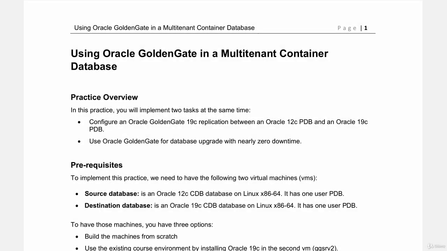In this practice, we will perform two tasks. First, we will configure Golden Gate replication between an Oracle 12c PDB and an Oracle 19c PDB. This replication will include the tables and the sequences. At the same time, we will demonstrate using Oracle Golden Gate for database upgrade with nearly zero downtime.